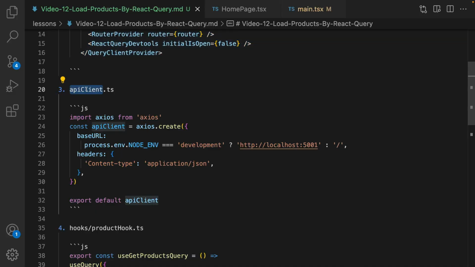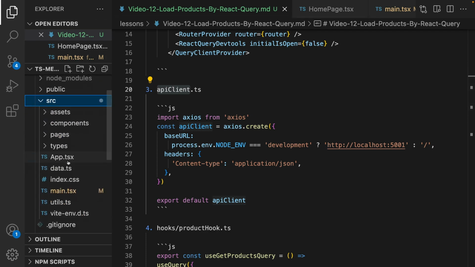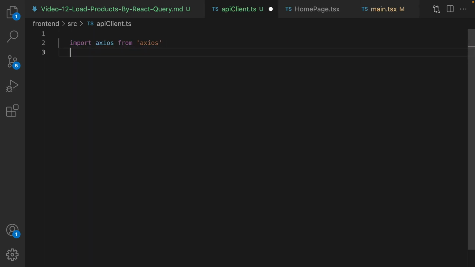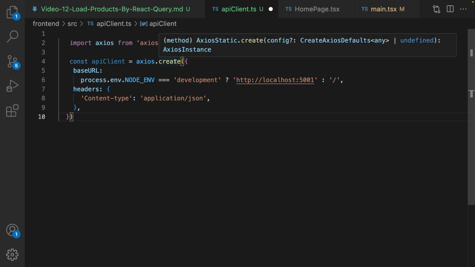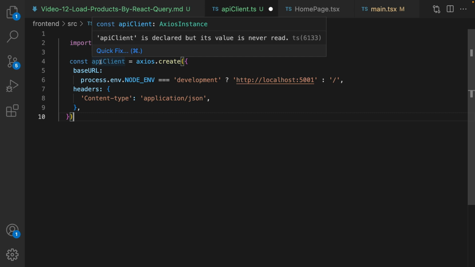We need to create API client in the source folder. Go to frontend, src, right-click, new file, apiClient.ts. First of all, import Axios. Because we removed Axios in the main.tsx, we need to do it in this file. Next step is creating Axios instance by calling axios.create and putting the result inside apiClient.